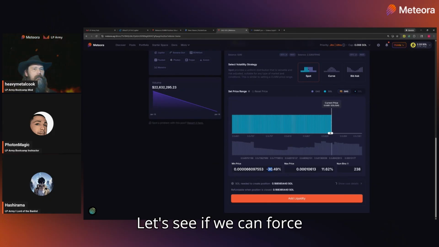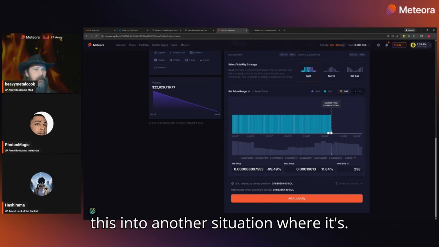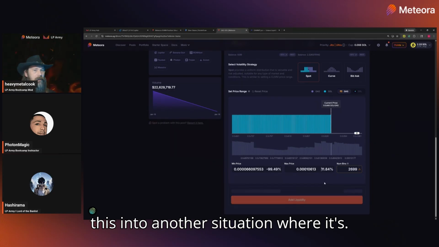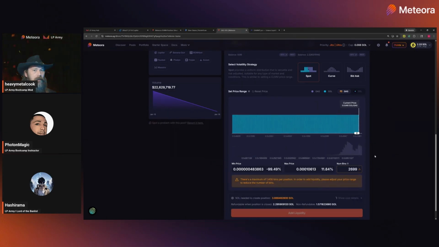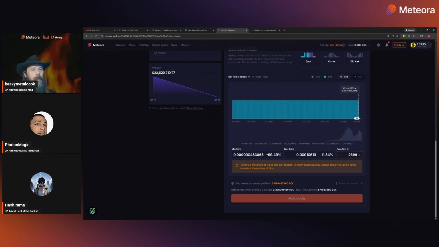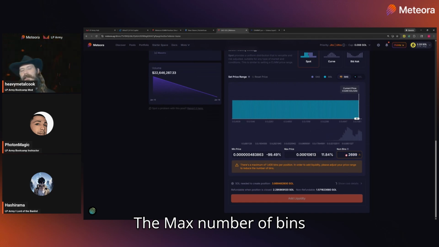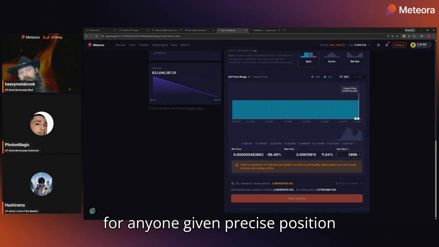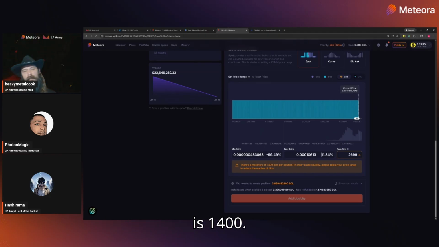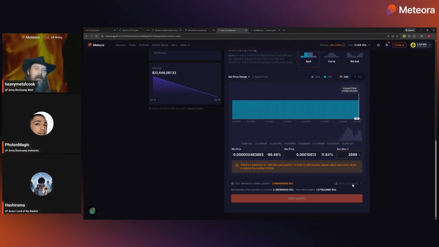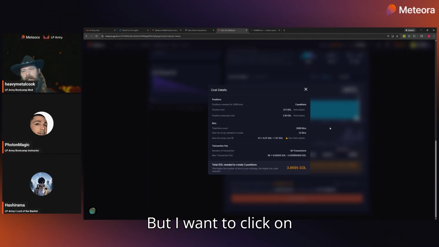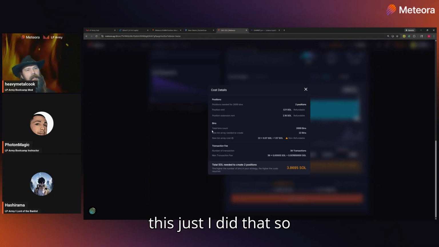Let's see if we can force this into another situation where it's, oh, that's too many bins. The max number of bins for any one given position is 1,400. But I want to click on this. I did that so I can demo this.